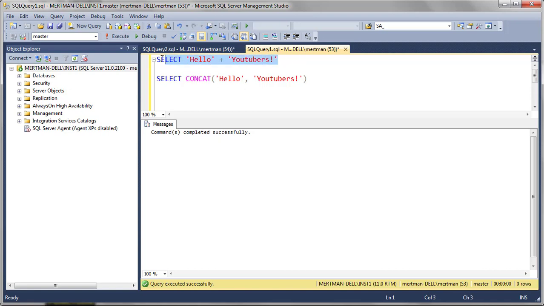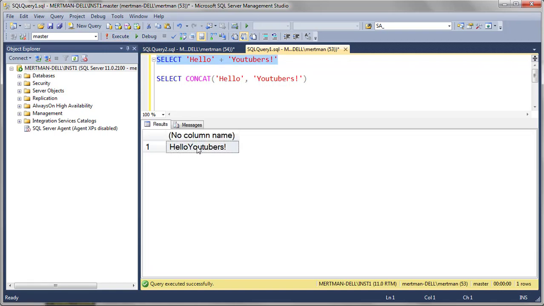But basically, if I do this, select hello plus YouTubers, it just adds it together. You don't have to use an ampersand. With text in SQL Server, it's just the plus sign. That's all. And like DB2, it might use a couple of pipe characters together, which is weird because it looks like you're saying "or" anyway.